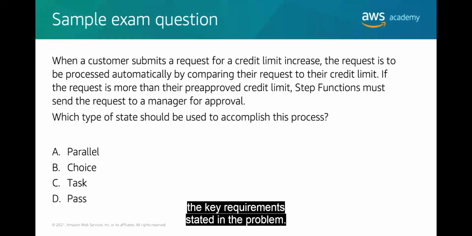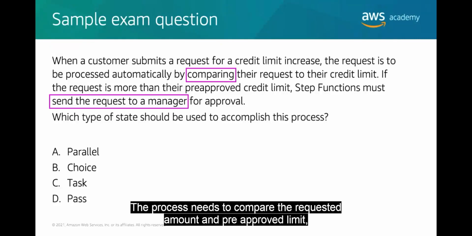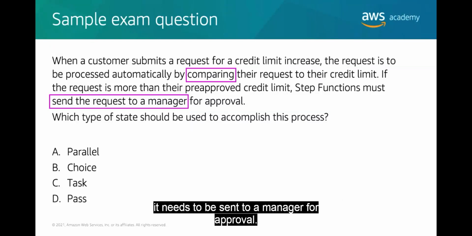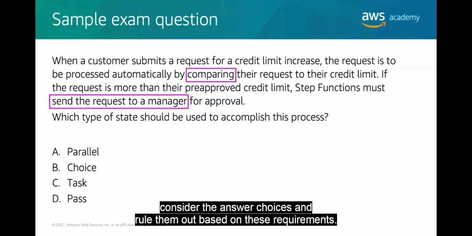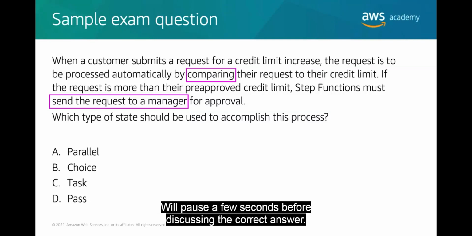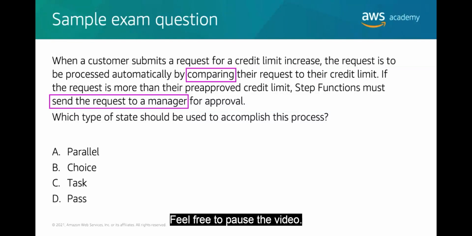Note the key requirements stated in the problem. The process needs to compare the requested amount and pre-approved limit. It needs to be sent to a manager for approval if the request is more than the pre-approved limit. Consider the answer choices, and rule them out based on these requirements. We'll pause a few seconds before discussing the correct answer. If you need more time, feel free to pause the video.